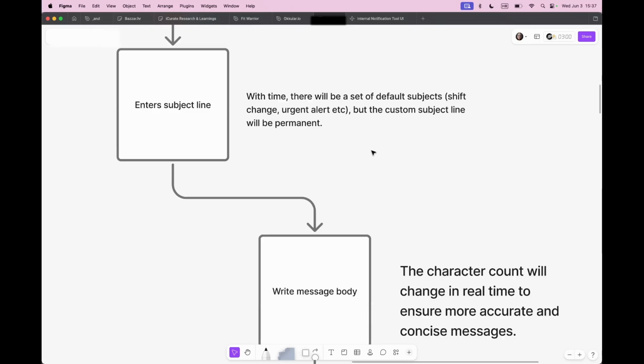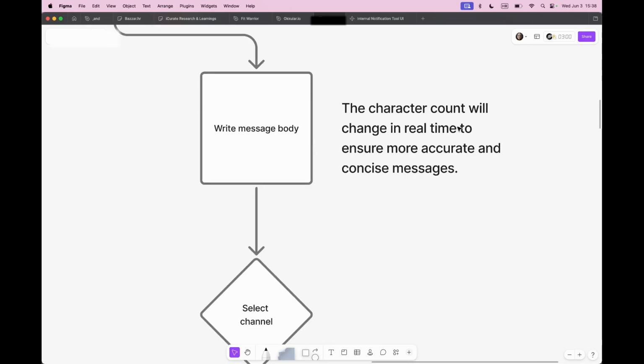But at the same time, the custom subject line should always be available for edit as a permanent option. Writing the message body, here it is very crucial to have a character count, which will change in real time to ensure more accurate and concise messages, and also a minimum of at least 20 characters, so it doesn't happen that the sender sends an empty or faulty notification.